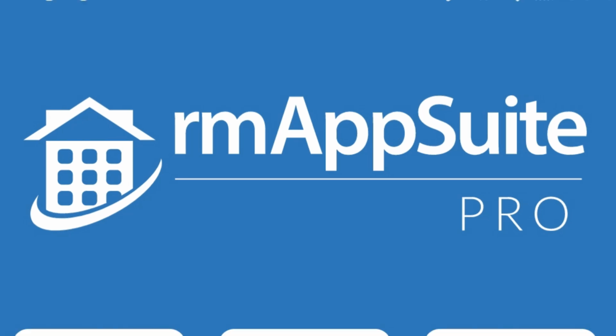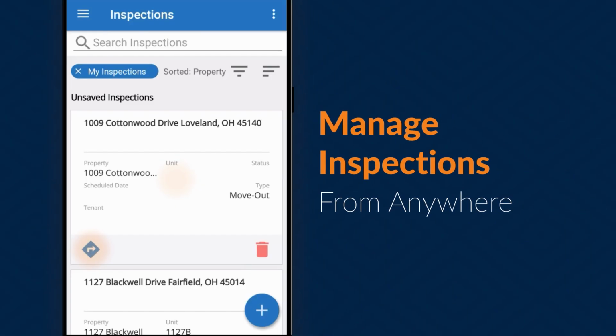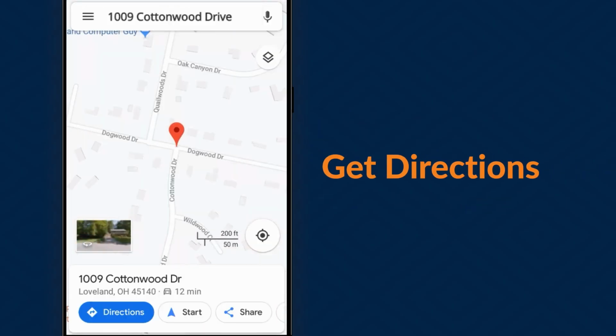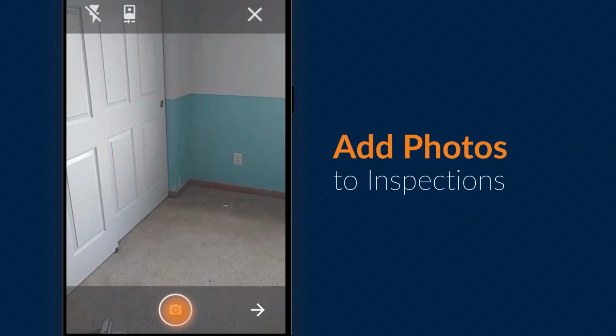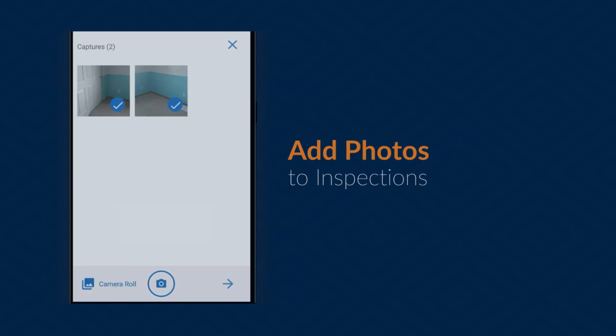Take your job on the go with rmAppSuite Pro. Complete inspections right from your mobile device. Get directions to a property, attach photos of a unit, and finalize inspections, all synced with your Rent Manager database.